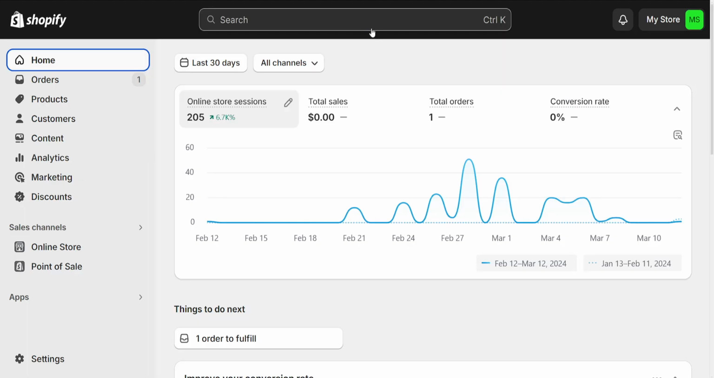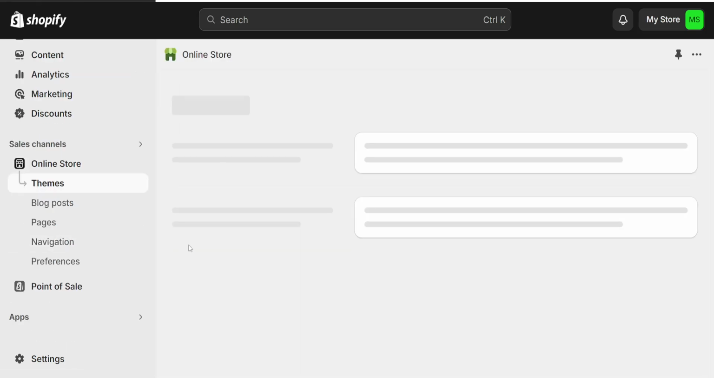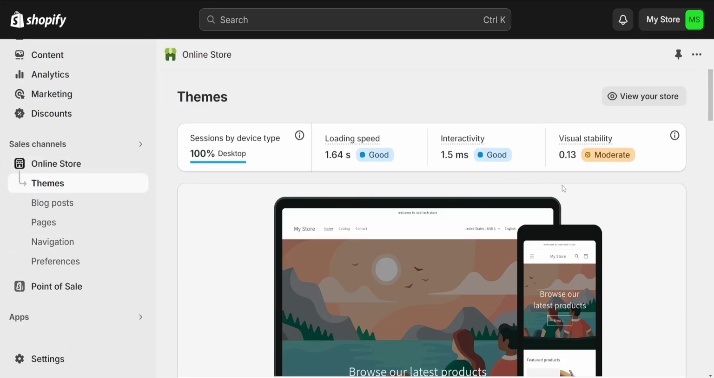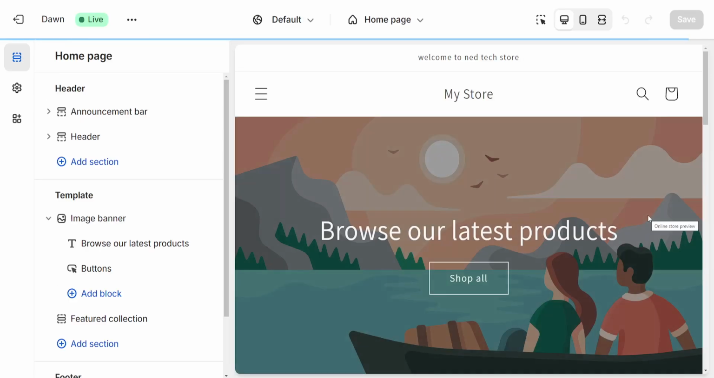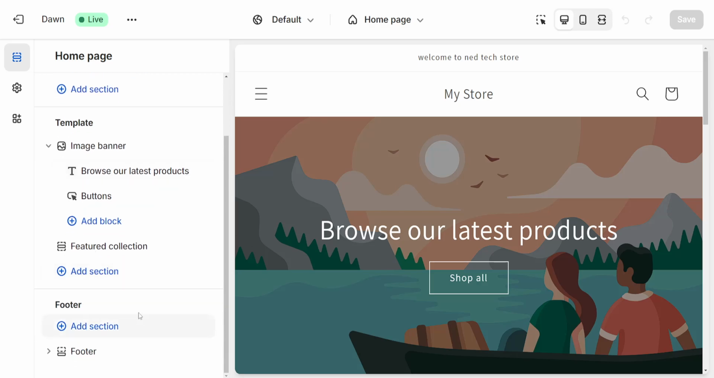Now we want to go to our Shopify store here, and we're simply going to click on online store, and this will take us to the themes page. Scroll down a little bit until you see your current theme and click on customize. Now, depending on where you want this design to be added, we will click on add section, either from the header, the template here, the footer.